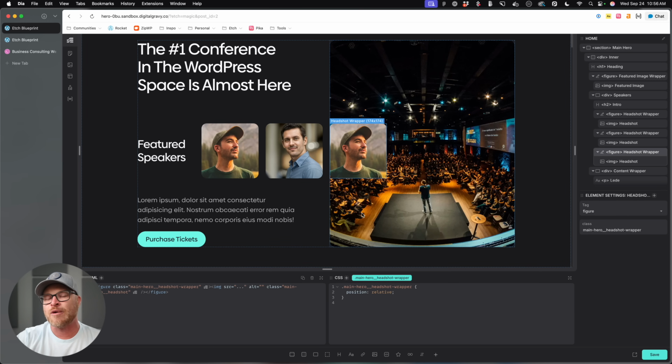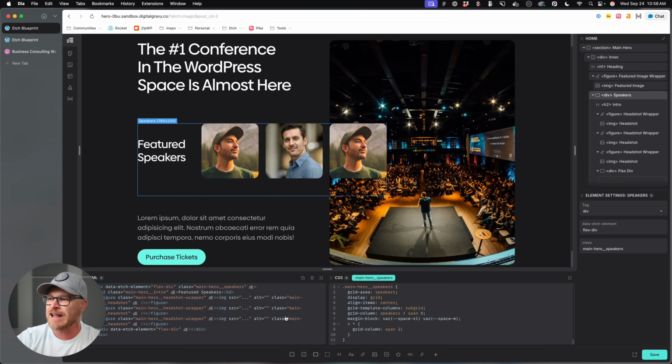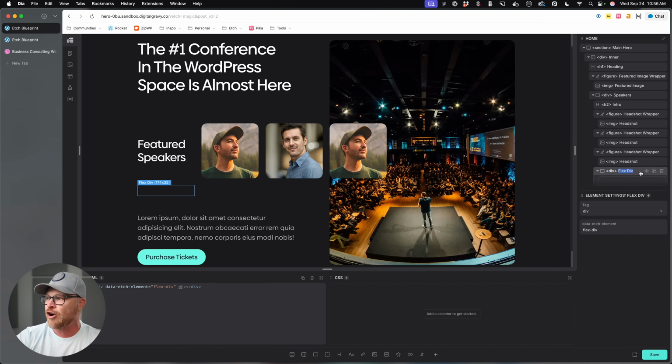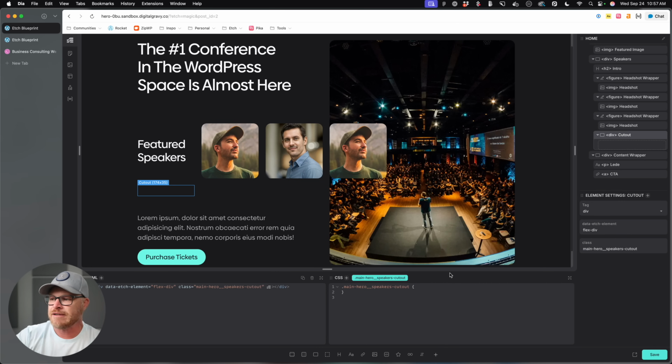The dead end I ran into is I can't do the inverted radius that I wanna do because I need data attributes, and in order to do that, we need a real element. So I am going to put a real element in here. I'm just gonna throw a flex div in here, and that's gonna be called my cutout, okay? So that's my cutout element. And I'm gonna say, this is my main hero, speakers, cutout. Great. And I'm gonna say, position this absolute.